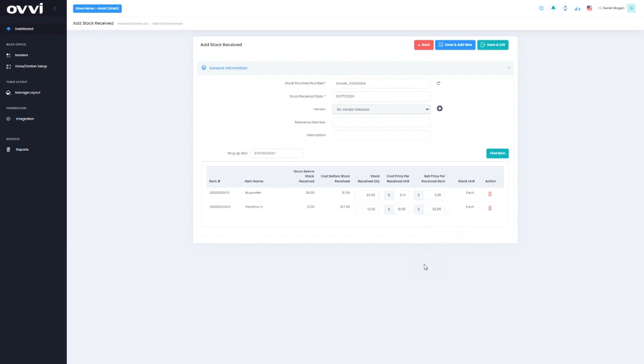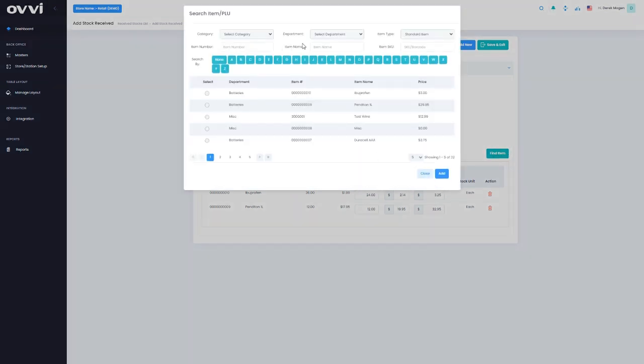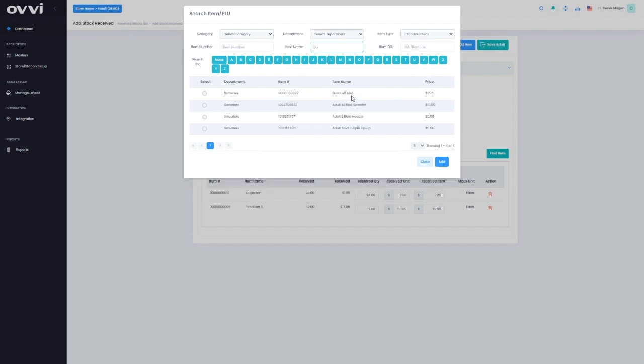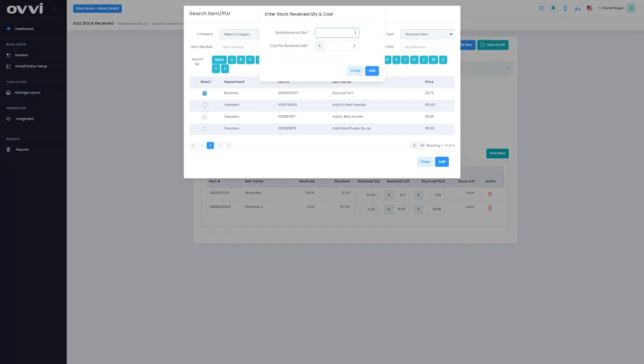The other thing is you don't have to necessarily always search by SKU. You can hit the green Find Item and just type in the item name. So maybe it's Duracell. And you just start typing the first couple letters. Here's the Duracell batteries we received. And again, quantity received, 24. And these are now, let's say, 99 cents.